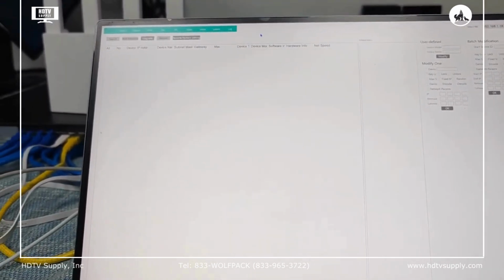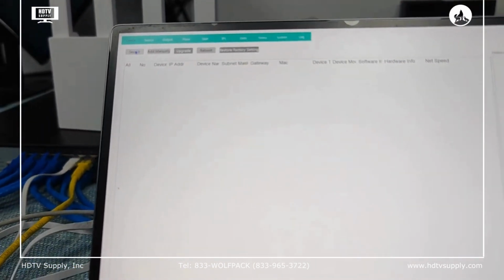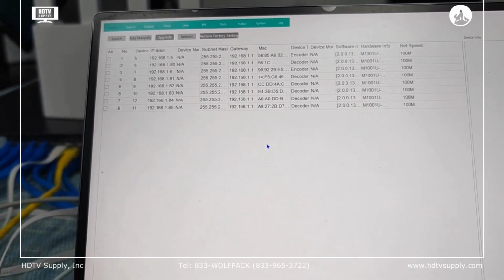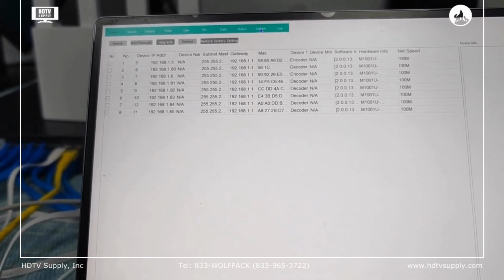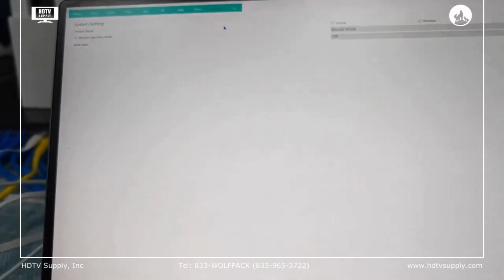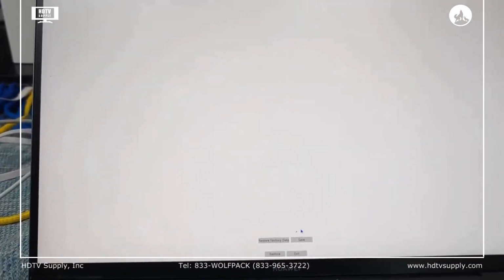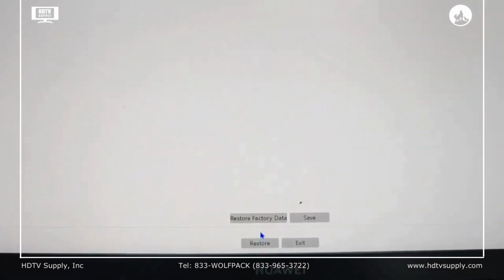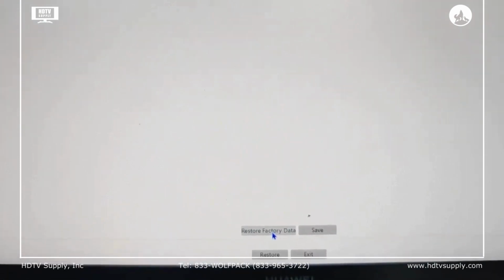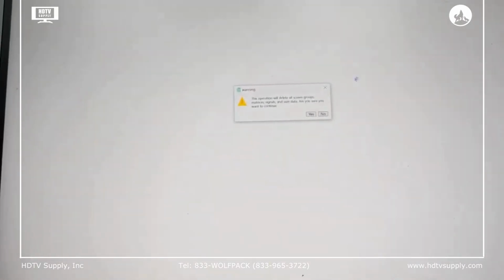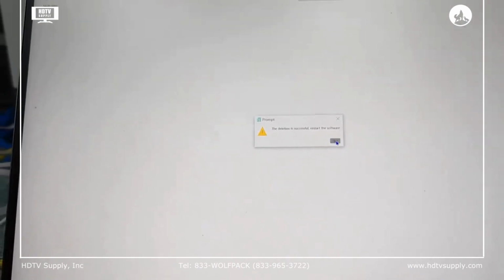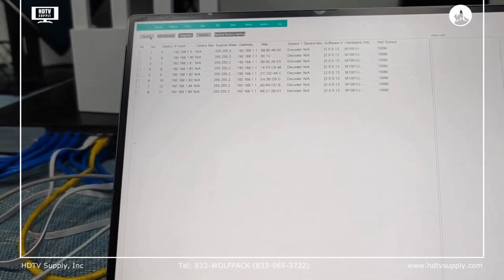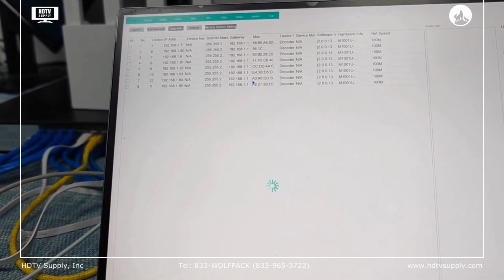Then here we can see we have the device. We also do the same. We just try to find all the devices. After we found all the devices, we can go to the system directly and restore factory data. This helps us make sure the devices are all back to the factory settings, especially for the video or the matrix switcher. Okay, after we did that, we just go back to the device again and click to search. Make sure we still can find all the devices.